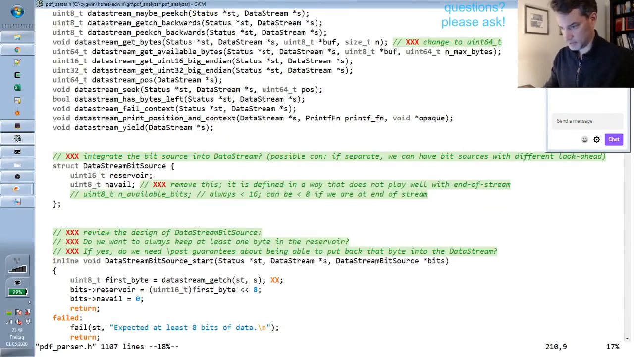Let's take a bit more look at the data stream. And it will be at least 8 if you are not at end of stream. And those available bits will always be the MSBs of the reservoir.